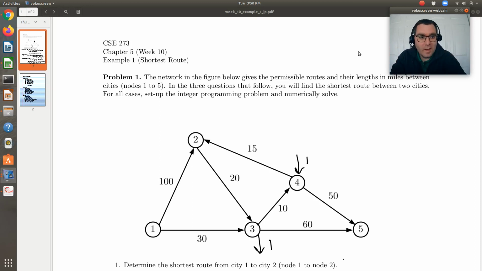Hello, greetings. So in this screencast, we're going to continue to work on our shortest route example, example 1. Only in this screencast, we will solve using LibreOffice Calc. So in terms of setting up our integer programming problem, have a look at the last screencast.